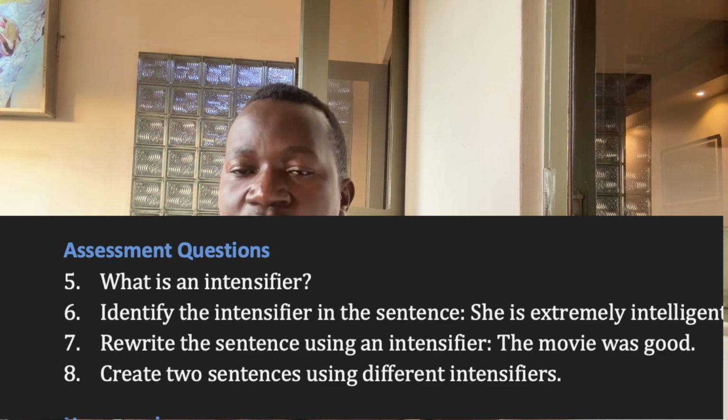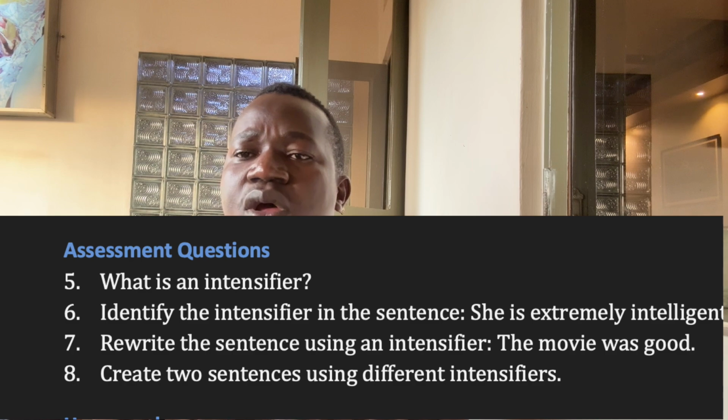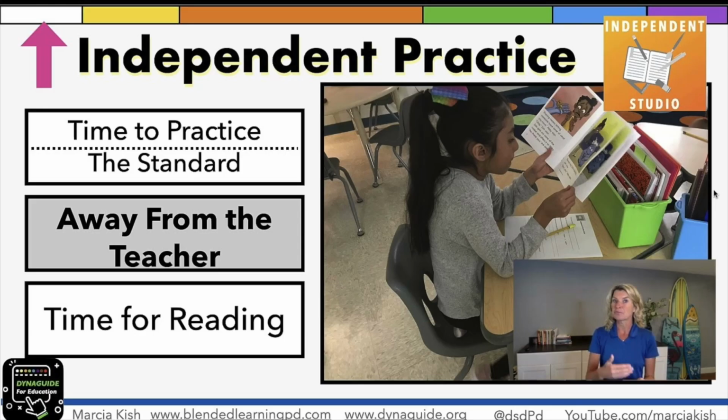So in the content that I would be teaching you, we would look at different intensifiers and how to use them, and how you differentiate them from other words that may be similar to an intensifier or might sound the same but actually mean something different. Then we shall end with the independent practice, where I'll be giving you exercises.